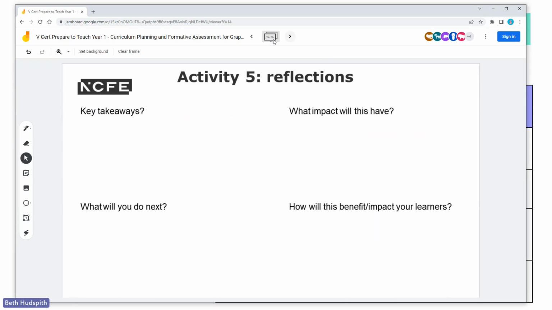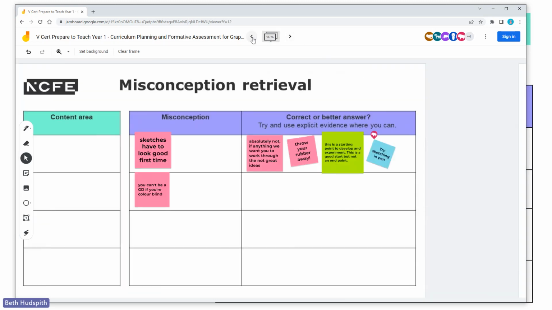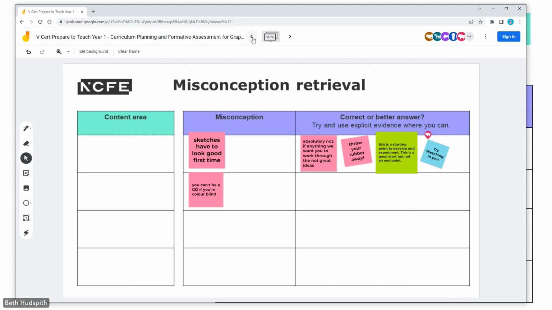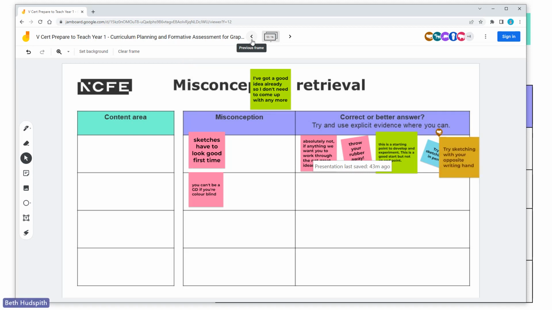So all these activities are here for you to use. Just give everyone a few more minutes to have a look through before we go over resources and support, and then we can have further questions at the end. Try sketching with the opposite hand. Yeah, that's a really good activity.